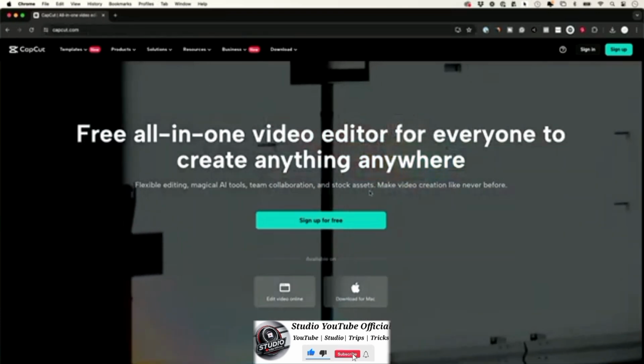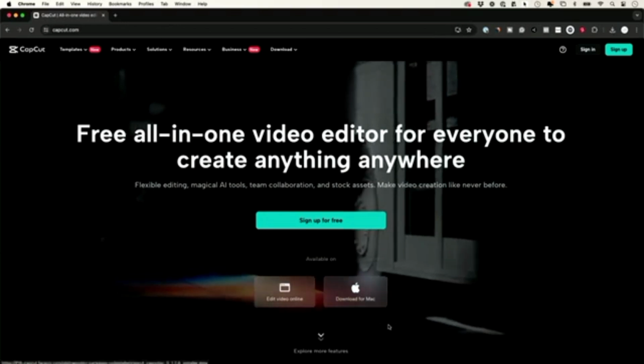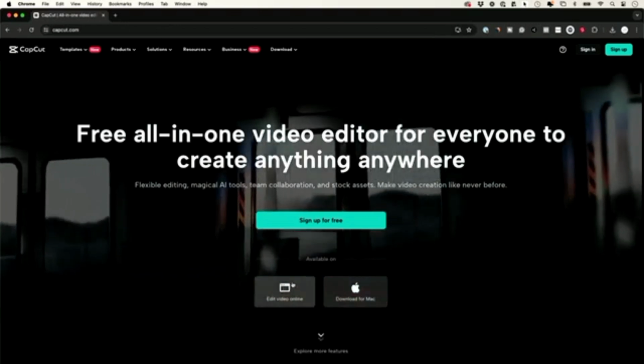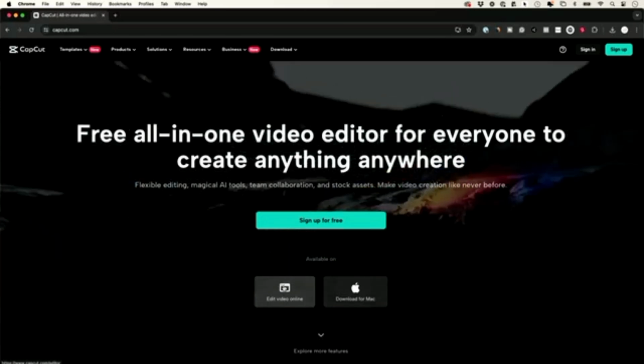We're going to use a free editing app called CapCut. You can get it at capcut.com. It's going to be totally free. You can get it on your phone. I'm going to show you here on a computer how to do it, and they also have an online editor. So on any platform, it's going to be available.